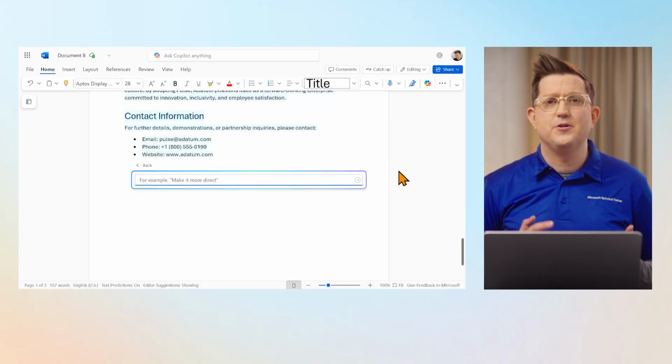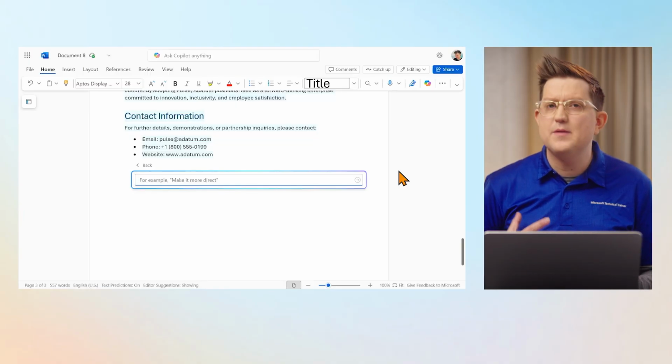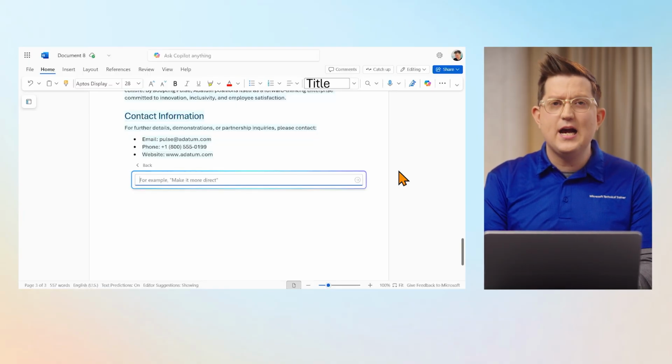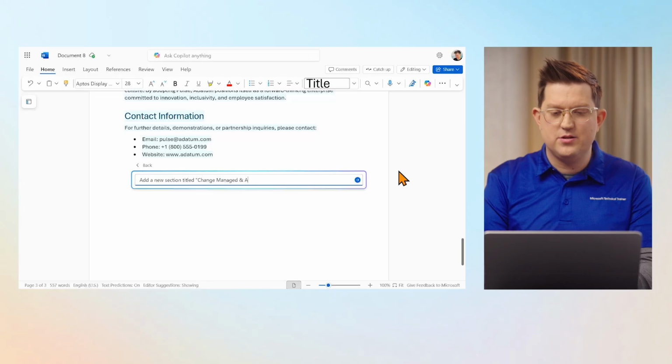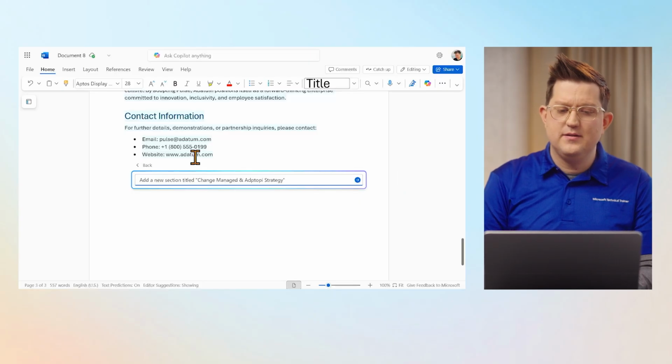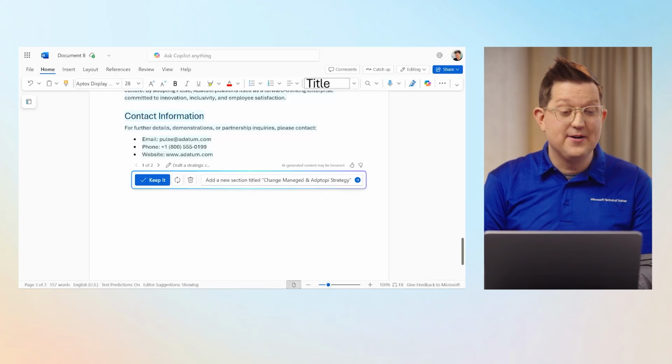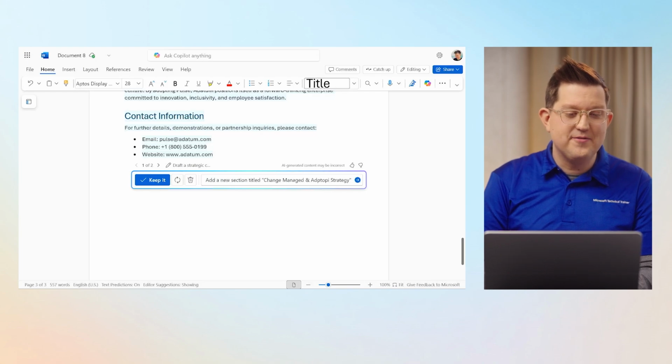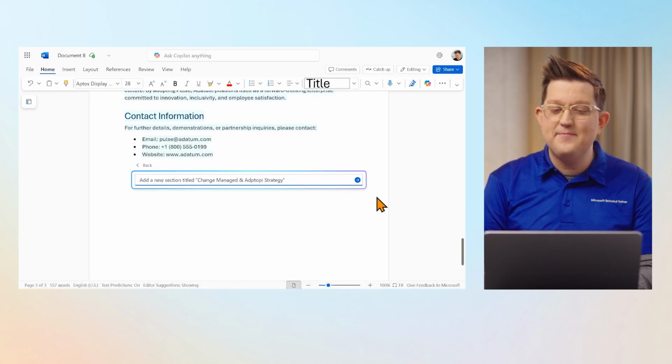Well, let's ask a different question then, something that I can be a bit more confident with. How about we add a new section titled Change Management and Adoption Strategy? Now, I clearly can't type today, got to get my spelling checked, but that's all right. We always keep these on the fly, so we're able to bring them in. Let's try that one more time.